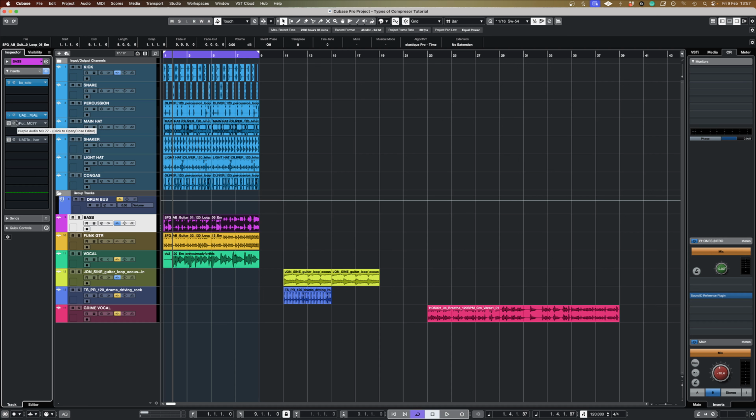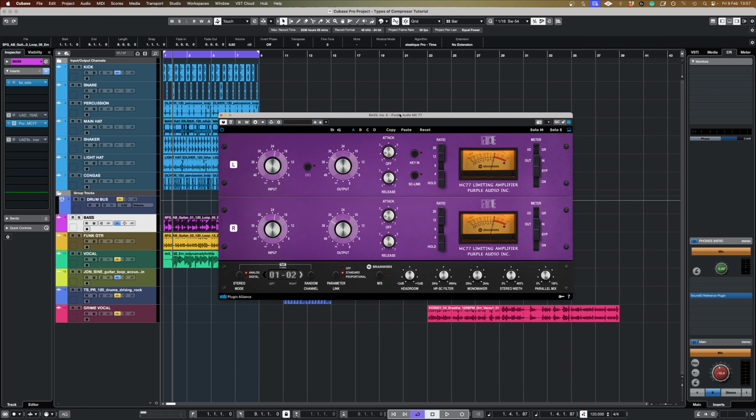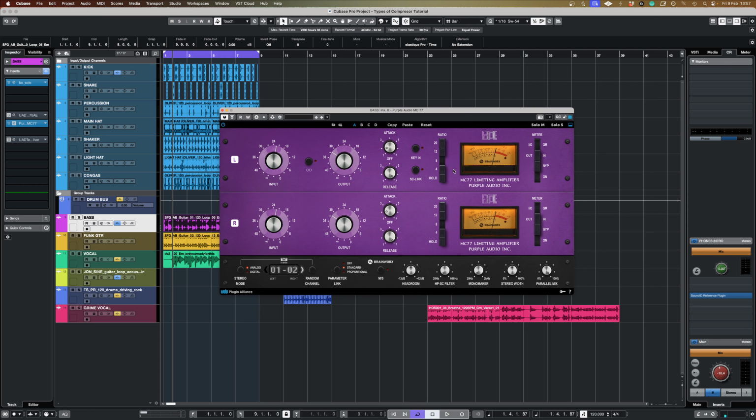Let's have a listen to another classic FET compressor. Bit more modern, this one. This is the Purple Audio MC77. Again, this is modelled on a hardware unit that a lot of people really like, and this official plugin version is from Plugin Alliance. You can see right away you've got independent left and right control, which can be useful. We're using this on a mono source, so it doesn't really matter. We can take a listen.